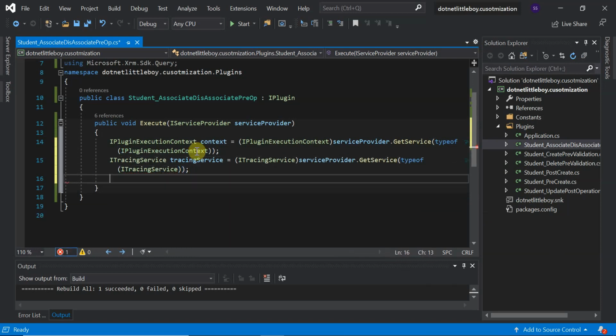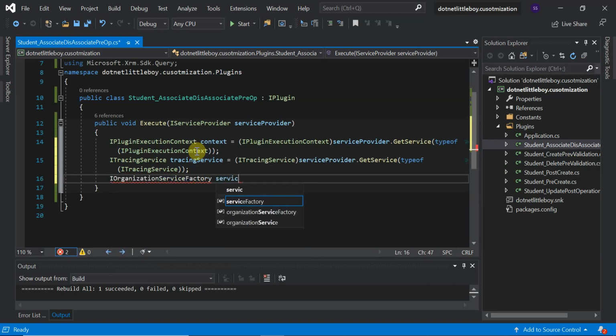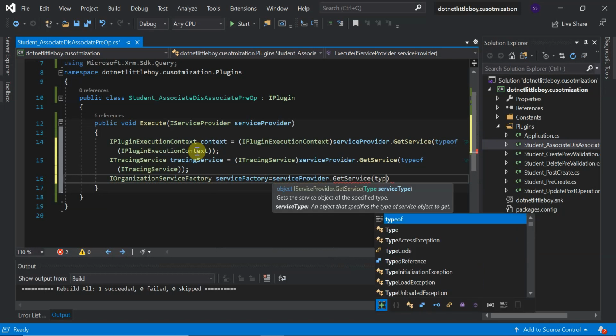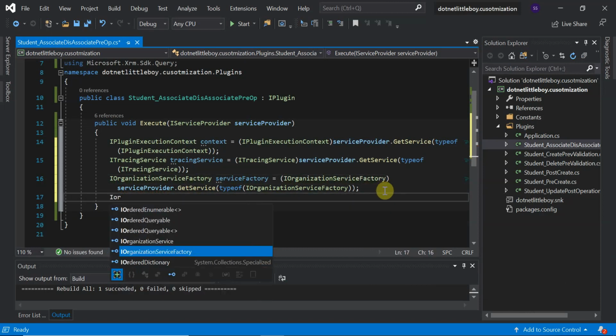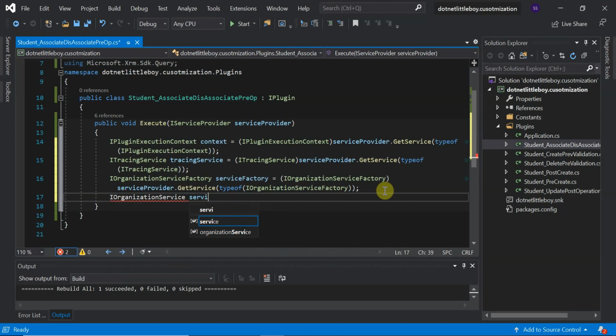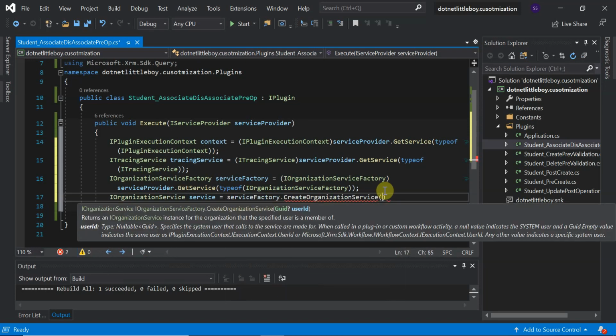Then I want to create the service. Before that I will create the IOrganizationServiceFactory, name it as serviceFactory, that is equal to serviceProvider.GetService of type IOrganizationServiceFactory, and we have to cast it. Using the service factory we'll create the organization service. IOrganizationService, name it as service, that equals serviceFactory.CreateOrganizationService, under the context of the logged-in user.